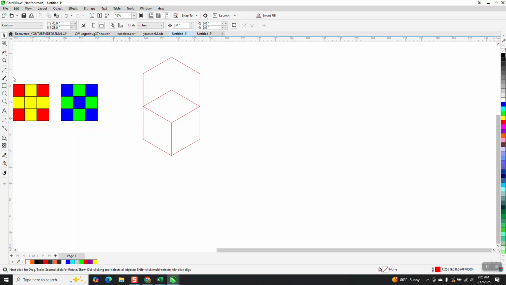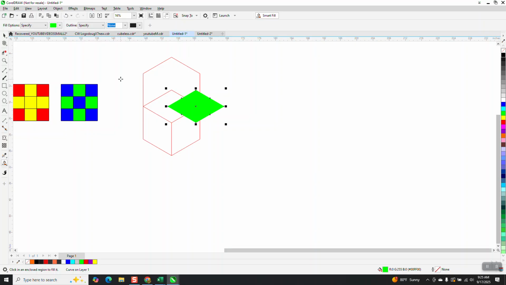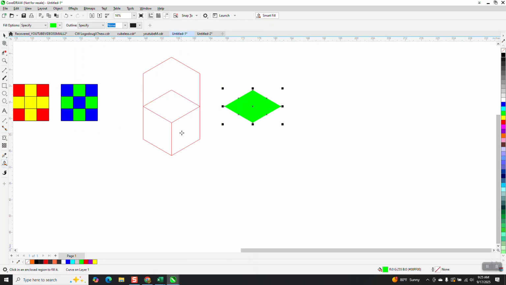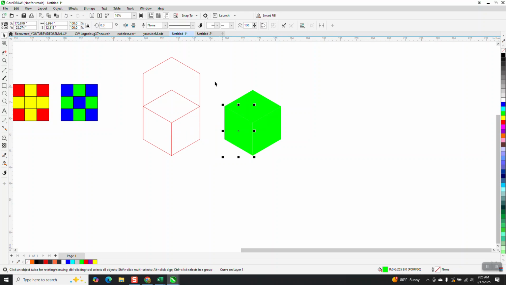I'm going to take my Smart Fill tool, and what the Smart Fill tool is going to do is going to make, well, I'm going to set my nudge factor higher. Whenever I do that, I just go ahead and delete the first one, and then I can just move these out of the way. So I've got the cube built.